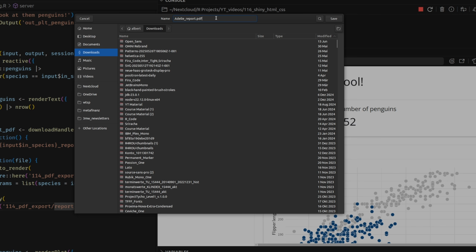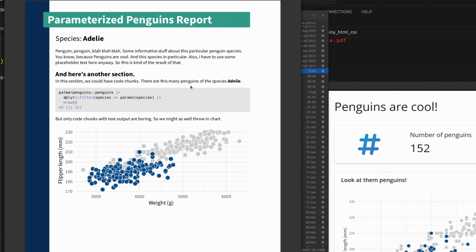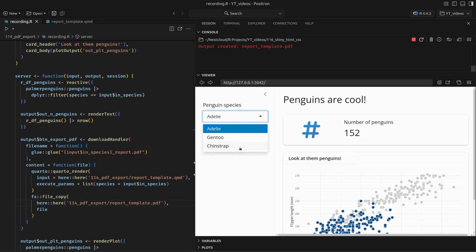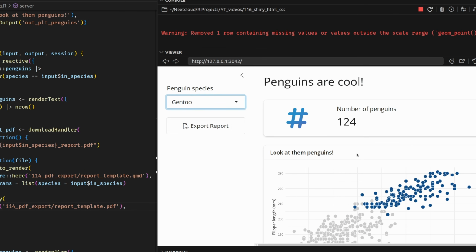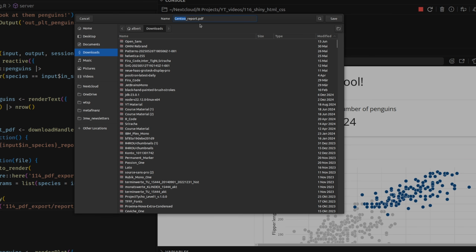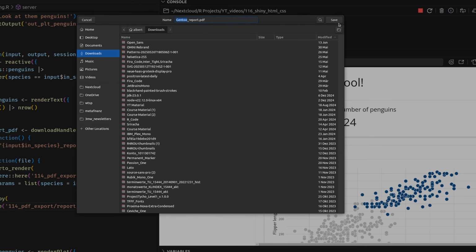And now we see that it actually generates a PDF file and it's called Adelie_report. So that's nice. And now if I open up my downloads, I can see that this is the report that I wanted to see. And if I were to select a different species, say Gentoo, we see that if we click on this, we are prompted to download a file called Gentoo_report. So that's nice.